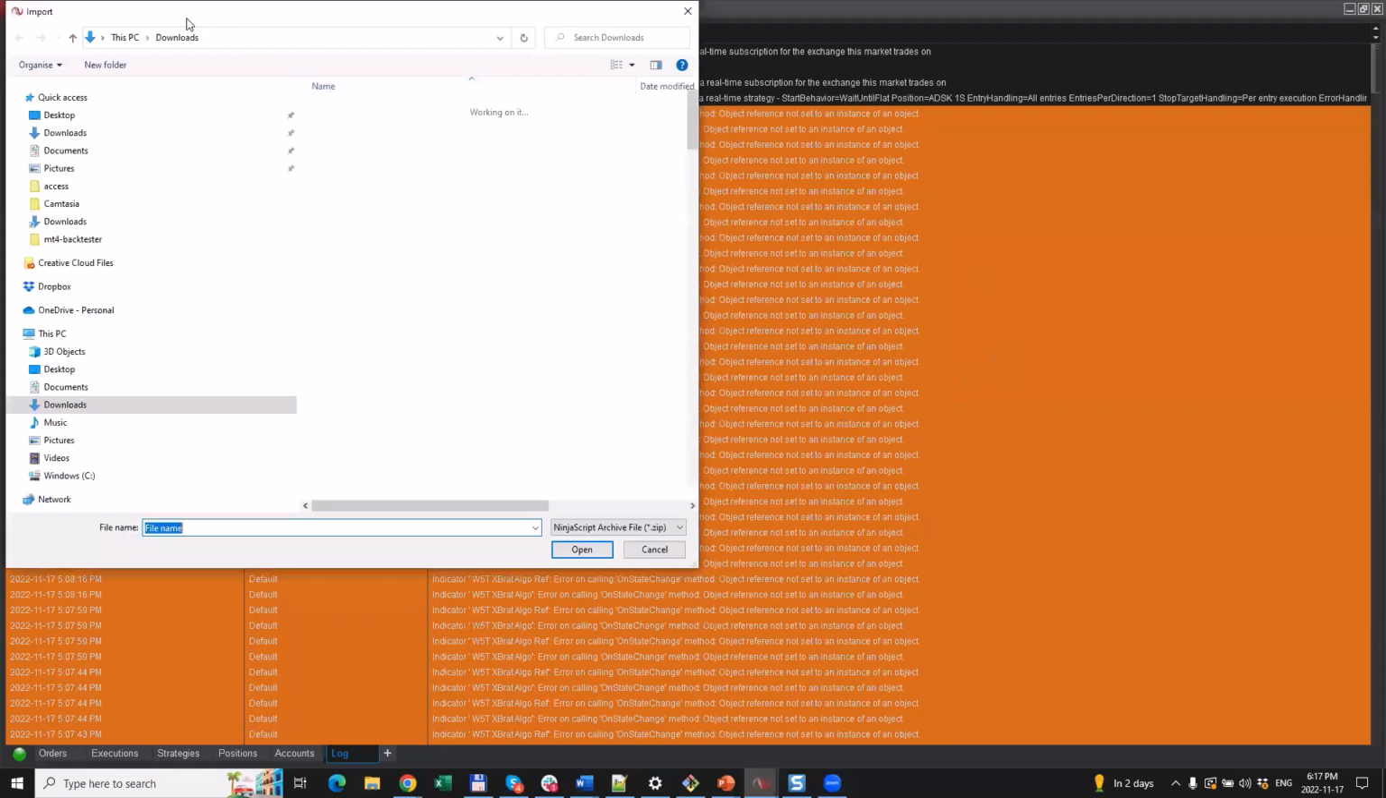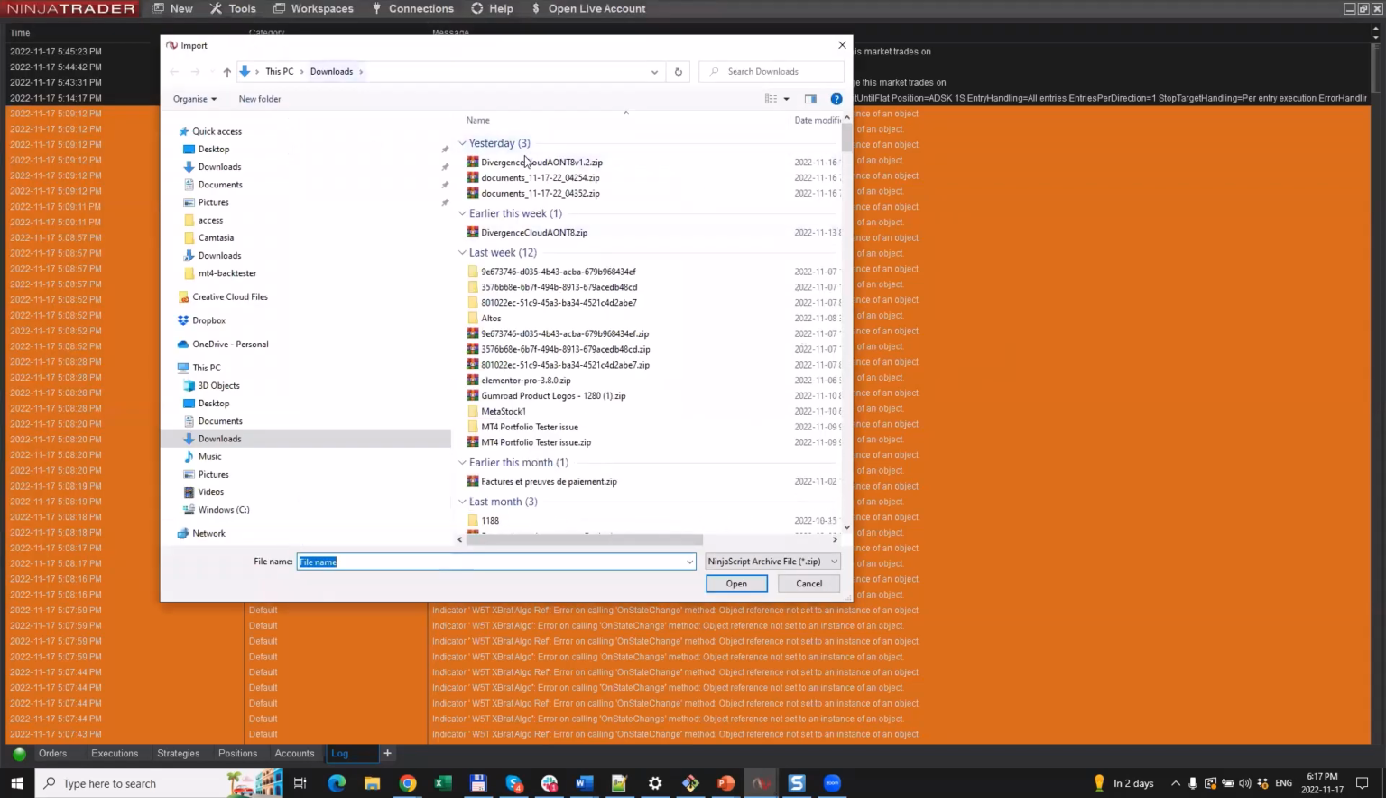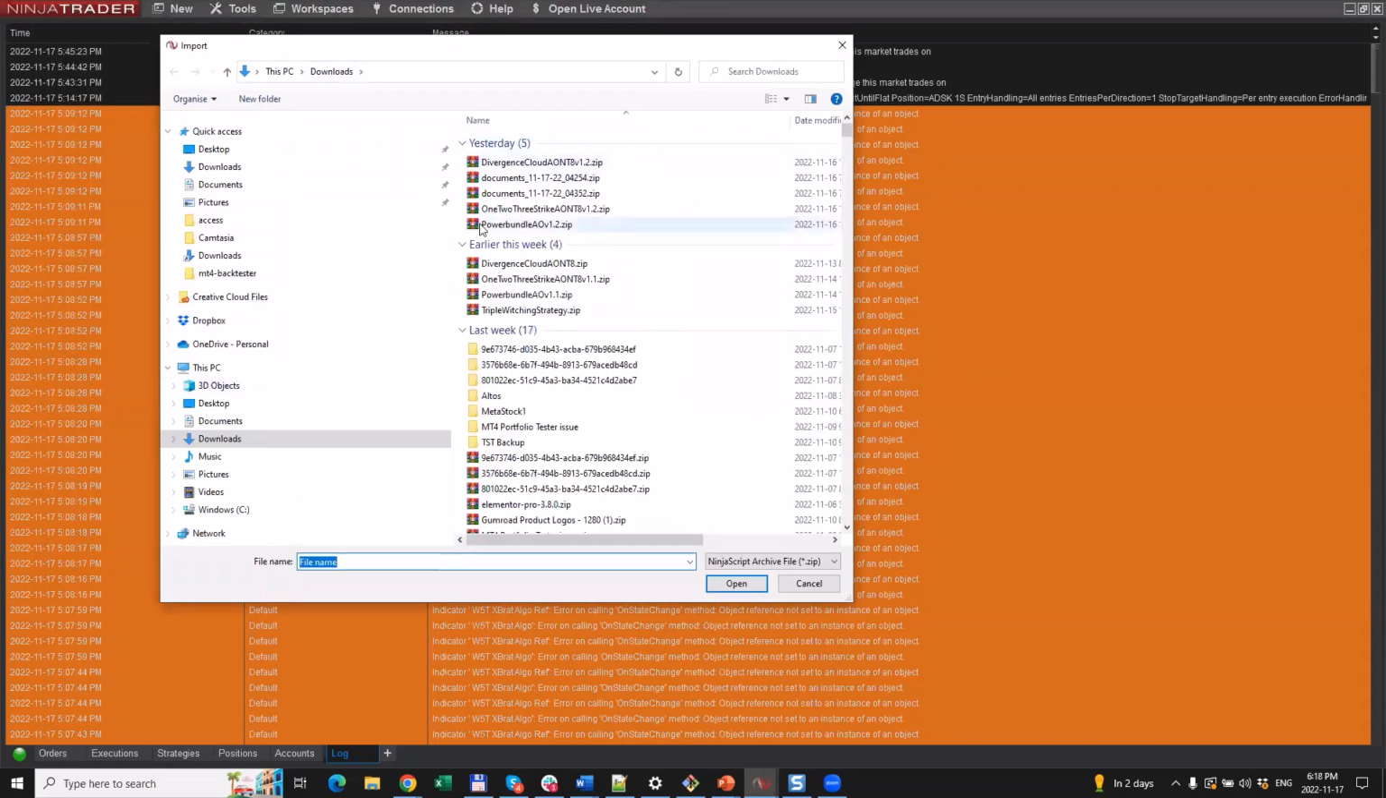All right, so the file dialog opens. And as you can imagine, you will then select the downloaded zip file for the Powerbundle 360 AO. All right, so I've already done it, obviously. I've already installed my Powerbundle 360 AO, so everything is fine.